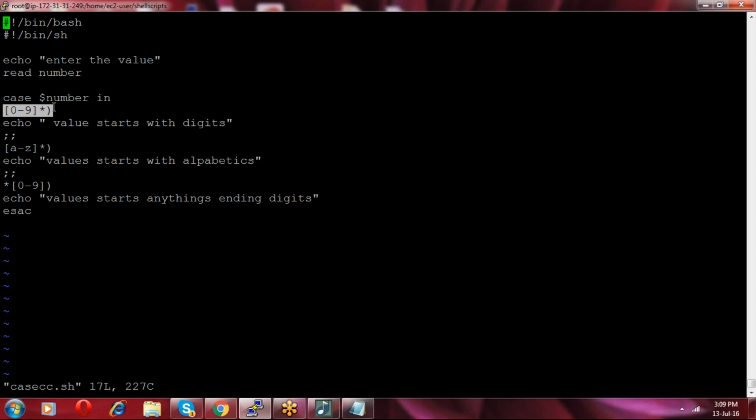I think we got it right. Star means any value. So after 0 to 9, star can be any value, and the closing bracket is just syntax. That is the first case we are testing, and second case we are testing, and third case we are testing.